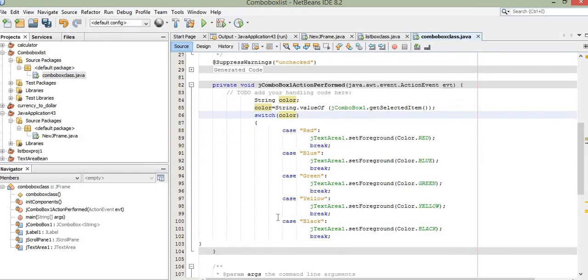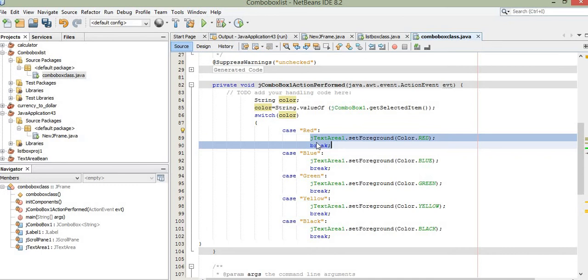Now out of all these cases, the matching case will be case red, because the color selected was red. And when this matching case gets activated, which is case red, then the statements beneath this case clause shall be executed. So now these two statements shall be executed.